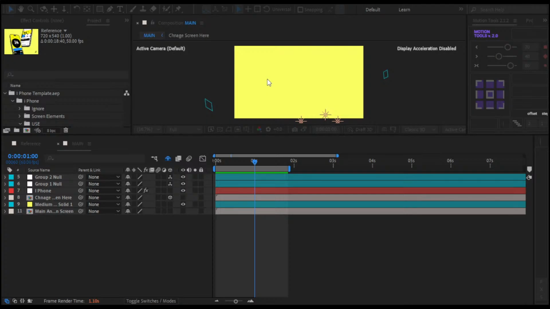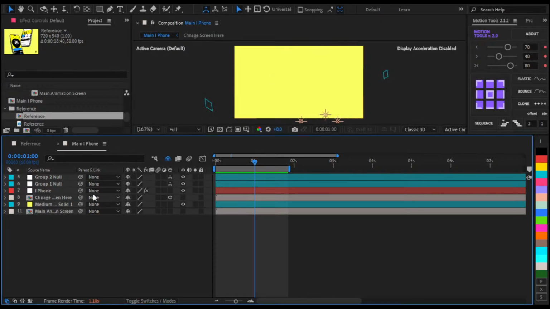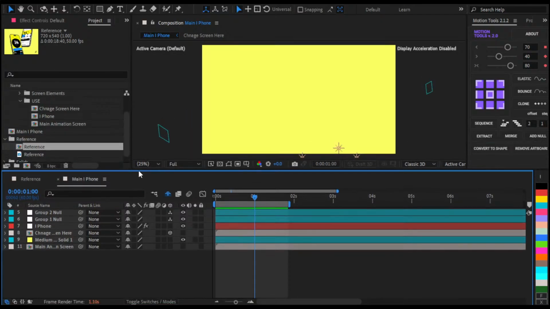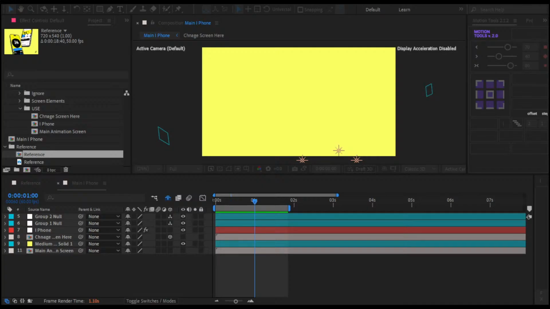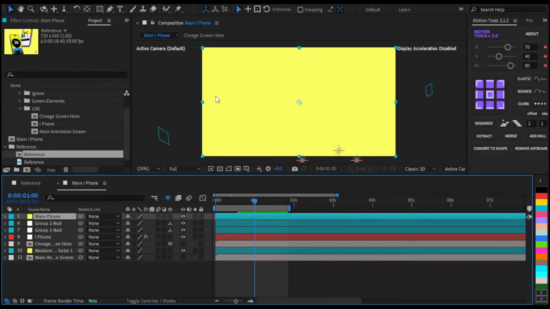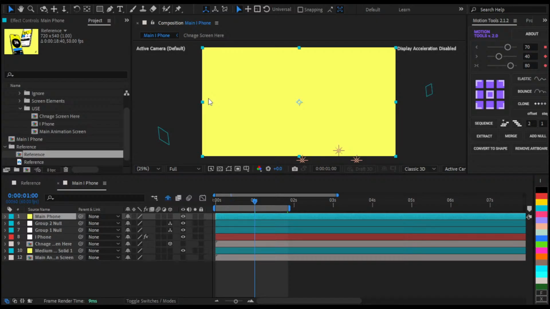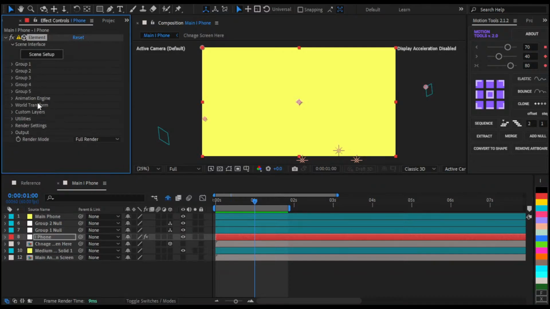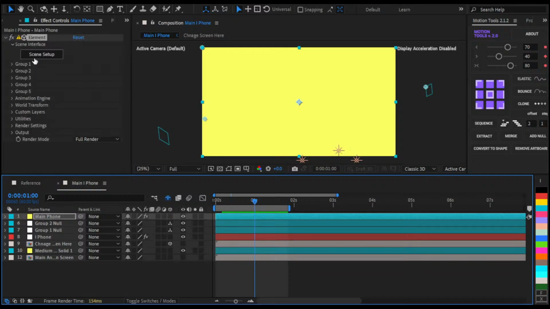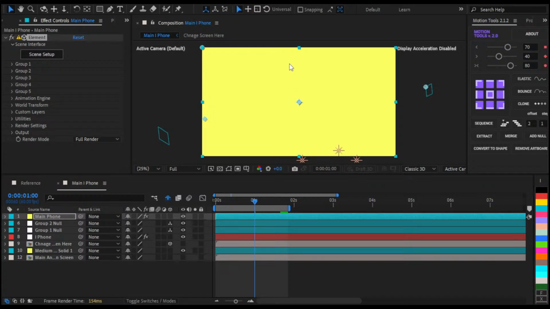सिस्टम पे नहीं, प्रोजेक्ट पे। So for our third iPhone we have to create another layer. Control K, main phone. Wait, what? Control Y, main phone, and apply. Wait, I'm just gonna copy this element 3D, copy, paste, scene setup, and let's delete this model.